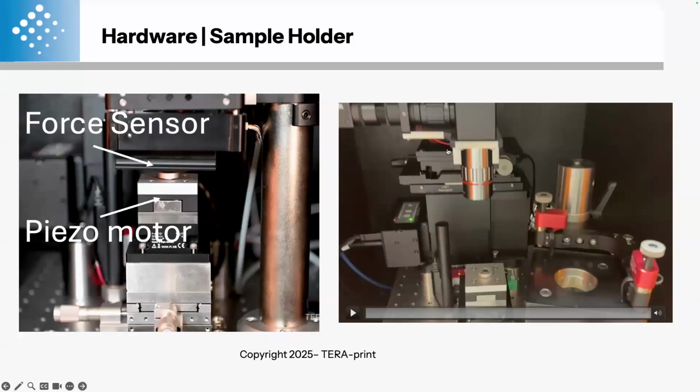For this image, it's showing you the sample holder. And there is a stage. We put the substrate onto the stage. This stage is protected and monitored by a force sensor. This force sensor can read very accurately. It protects your entire assembly, and also it tells you the real-time force when you are doing the BPL patterning.